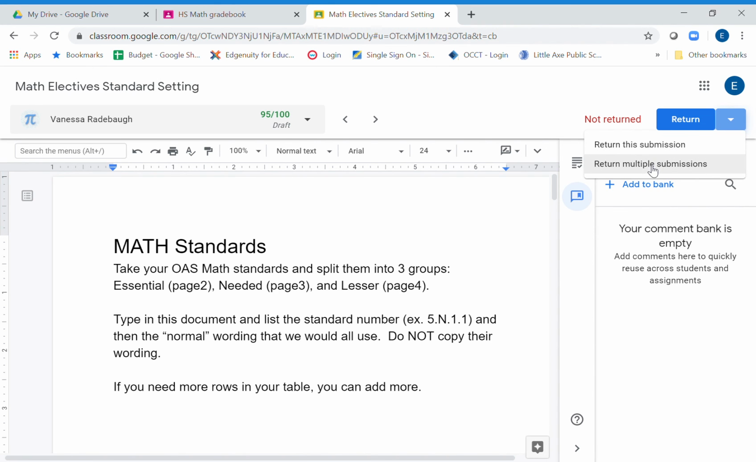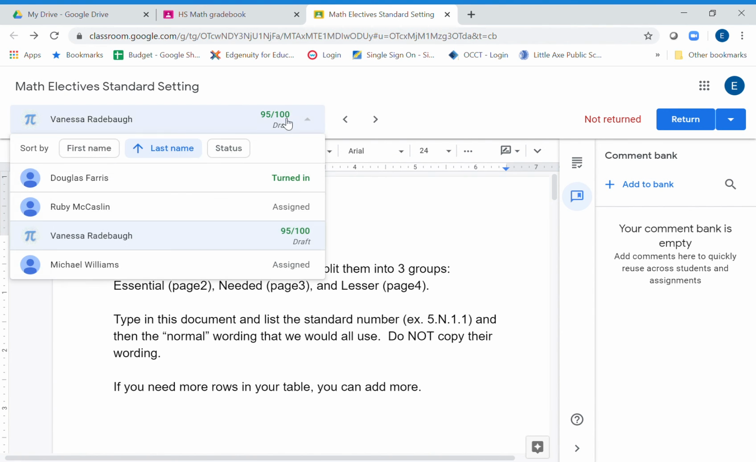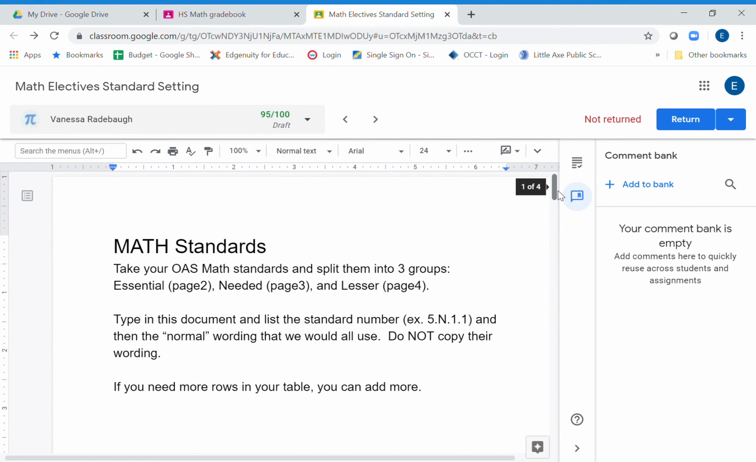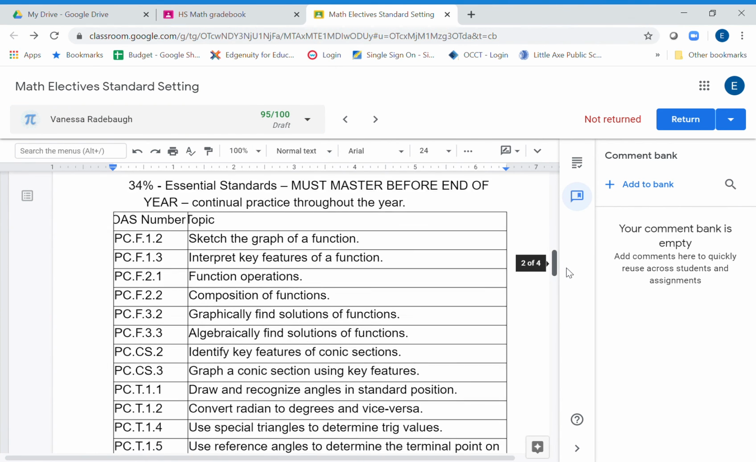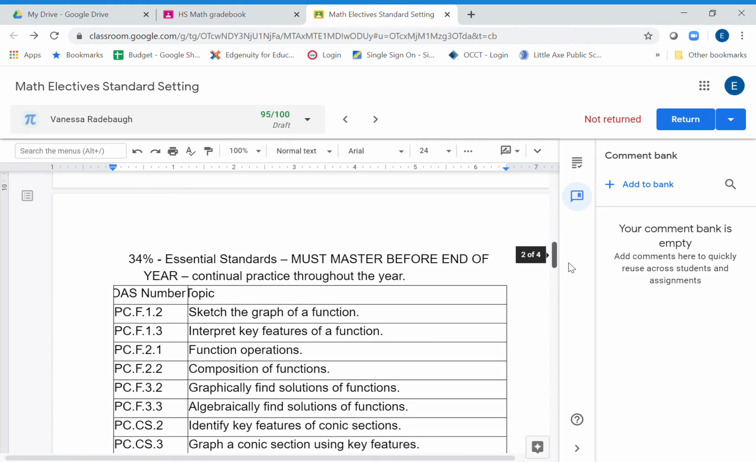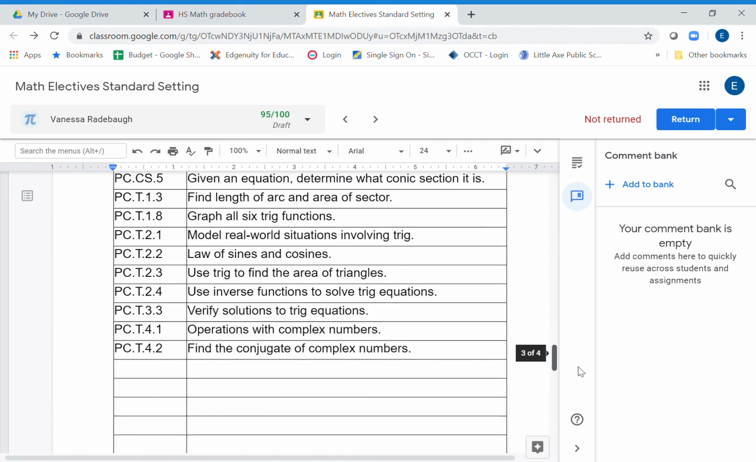You can return multiple. So just kind of get in here and play around with stuff and see what's going on. And then you can change the grade if you want. It still says draft, or you can go from student to student right here. You can see he's got it turned in, she doesn't, he doesn't, and she does. So then you can look and see what's going on, and then you can look down at their document and see all the stuff is in there. So these are their standard settings that they actually put in here.